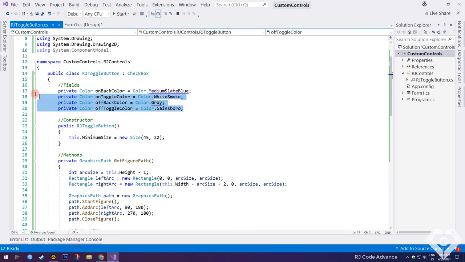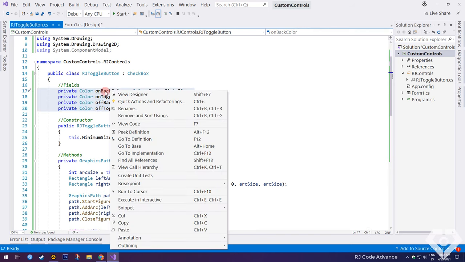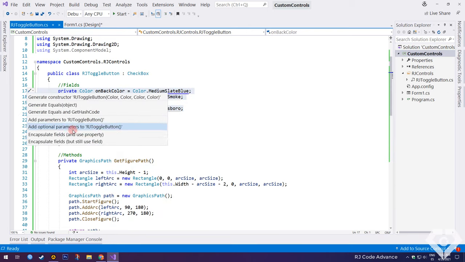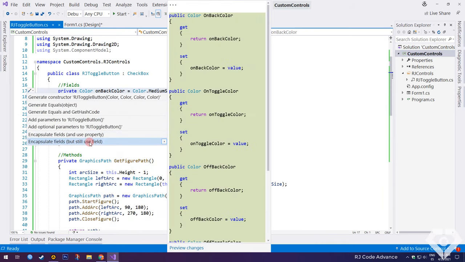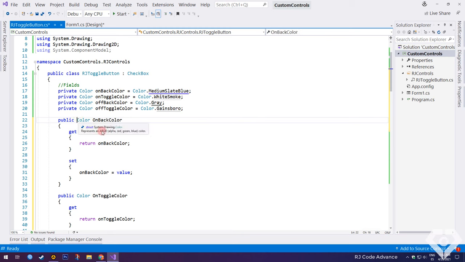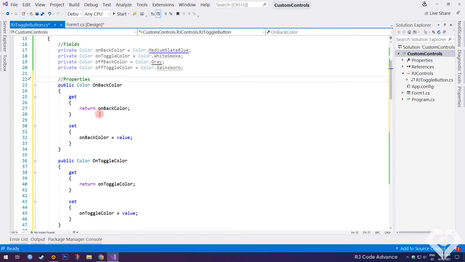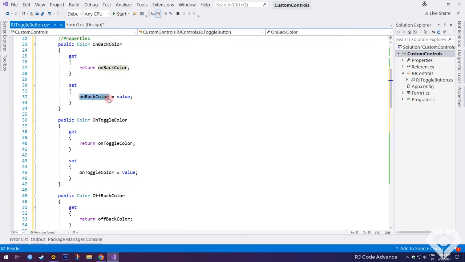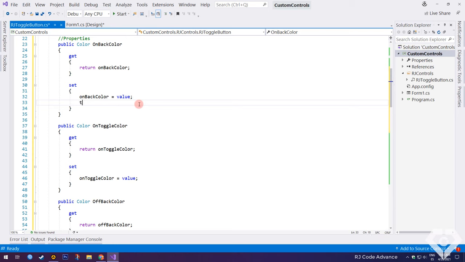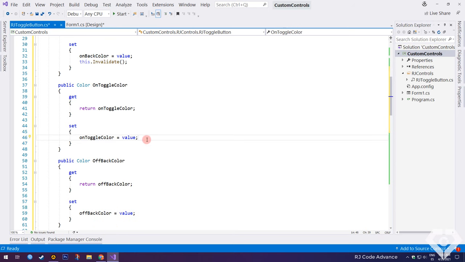We select the fields, right-click. We select Quick Actions and Refactoring, and we select Encapsulate Field. This is the fastest way to generate properties. If you are used to writing them yourself with a different name, you can do it, there is no problem. Well, every time a value is assigned to the property, we are going to update the appearance of the control. The Invalidate method invokes the paint event to redraw the control.